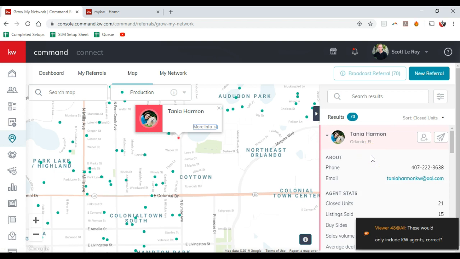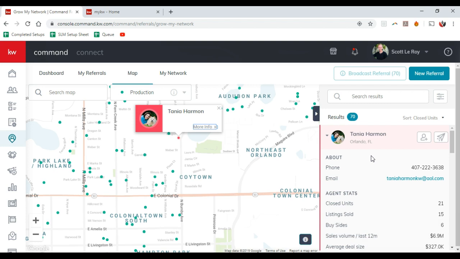Yep, so that's a great question. Questions came in: these would only include KW agents, correct? And that is spot on. Yep, this is only for KW agents. So it's kind of like an internal referral platform on here instead of just sending out to any type of agent.